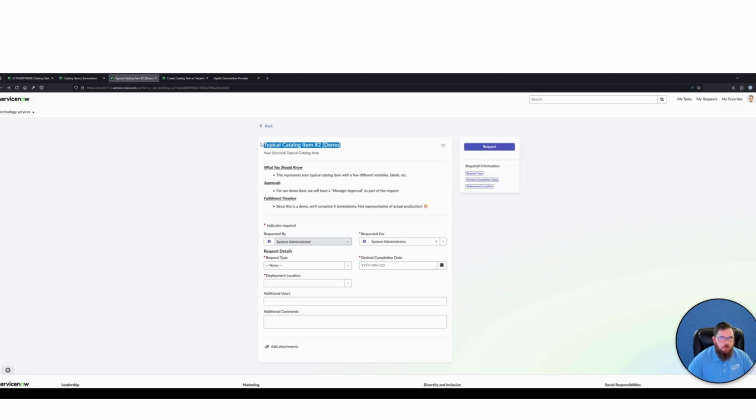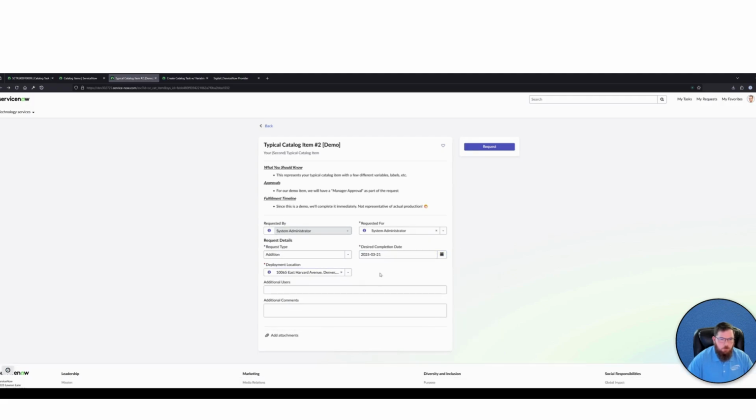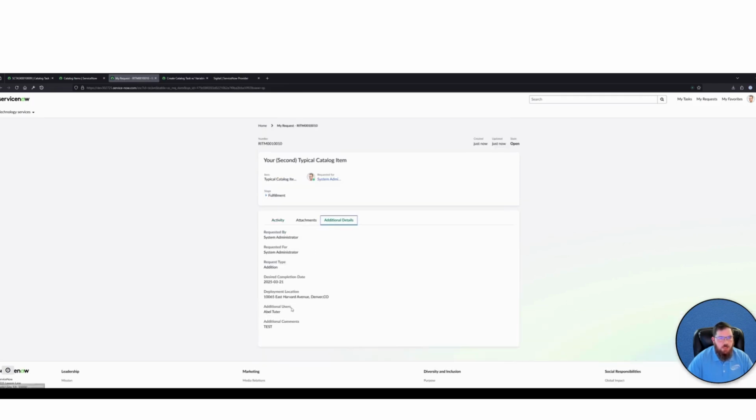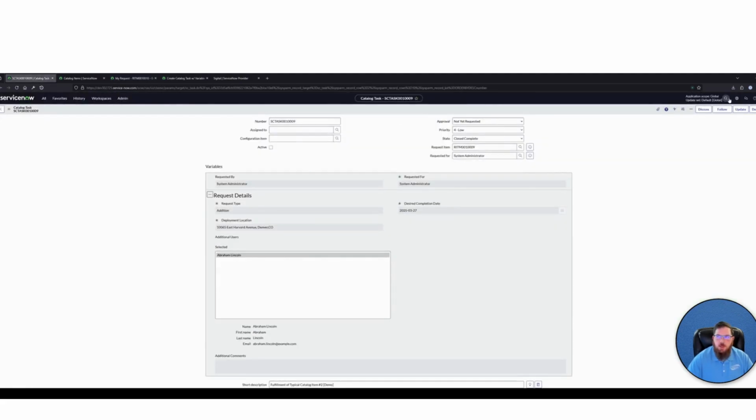So we're back at our catalog item 2. This is the one that uses the standard flow under the hood. So we are going to fill out our variables here. Let me just pick a few. And run it. Now remember last time that we ran this, we didn't actually see our deployment location or some of our additional users or really any of the variables there. But let's make sure that we see those now.